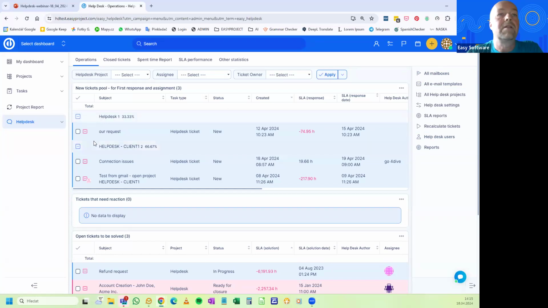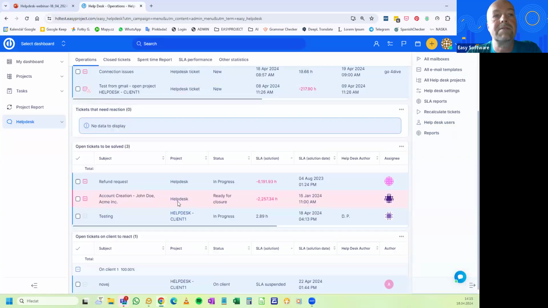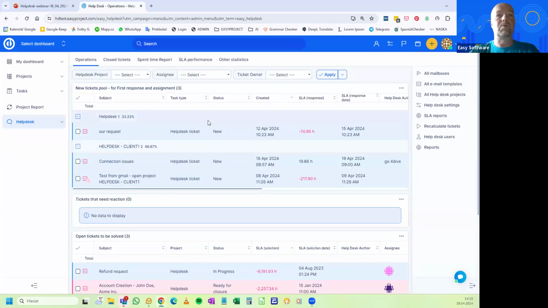But first, what is the main point here is the first step here is operations. It's divided into 4 sections. Down below, we have the rest we'll be working with. First one is new tickets. It's pre-configured, so all the new tickets will drop into this window, into this widget, and they are waiting here for first response and assignment.